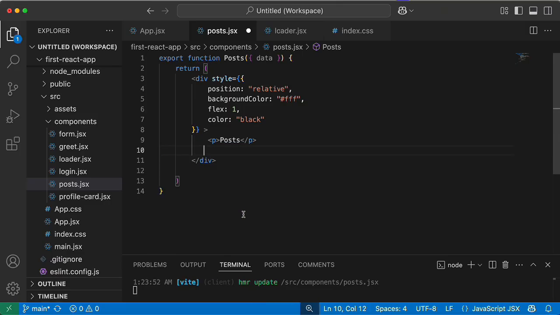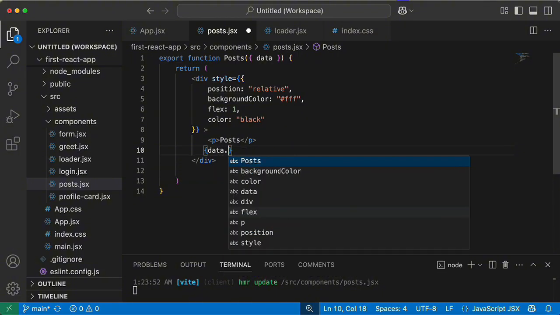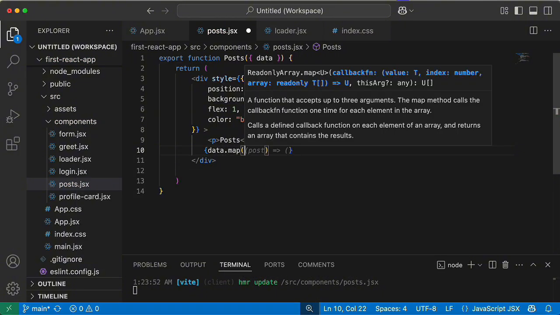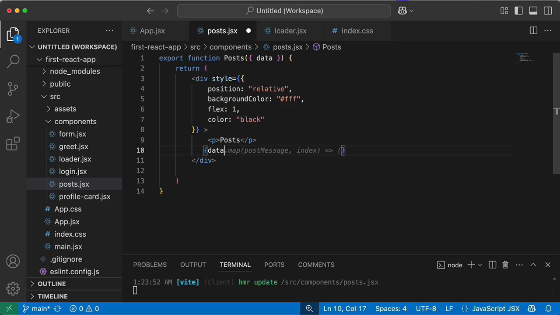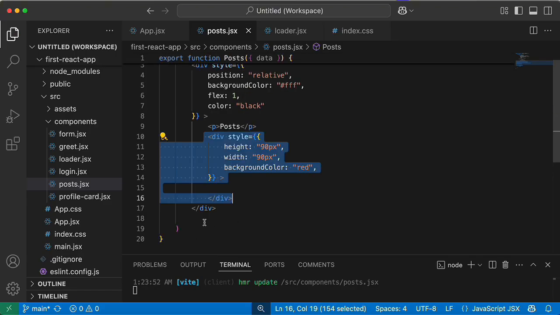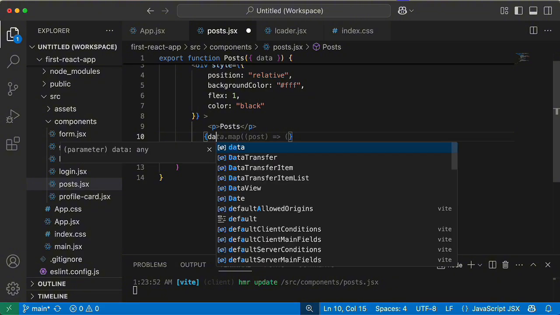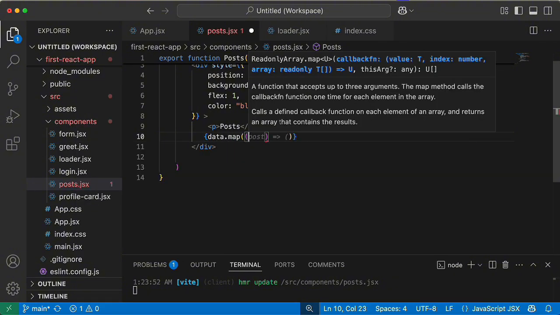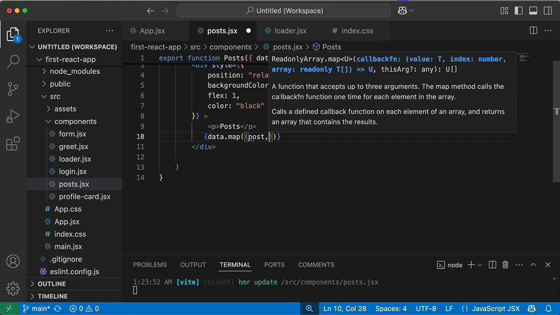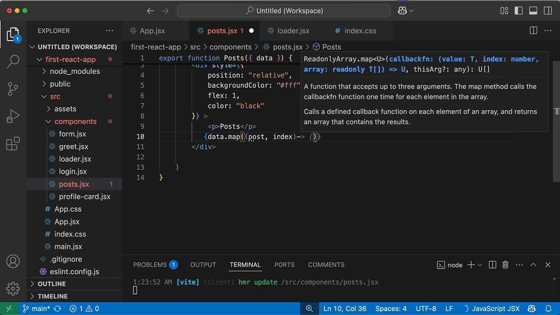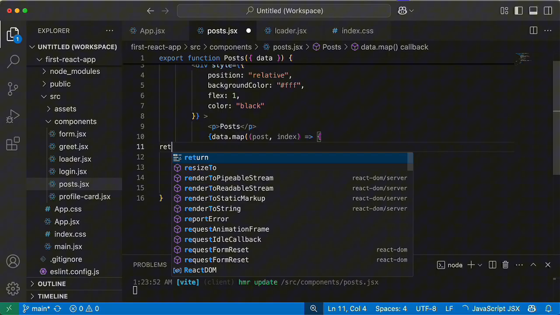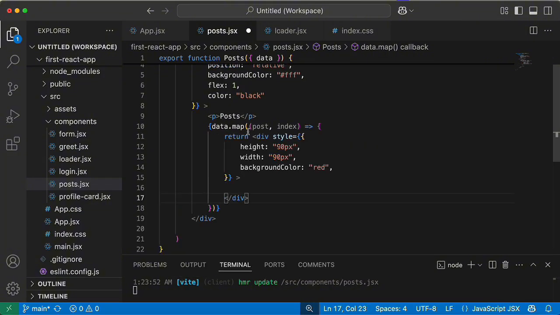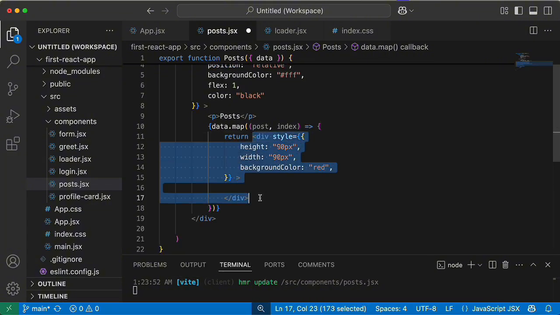So the next thing we're going to do is to map through this data to render these boxes, right? If I do that, I'm going to say data.map, post, index. Right, so here I'm only going to return the JSX we have before, which is basically the box with background color of red. So what is happening here?